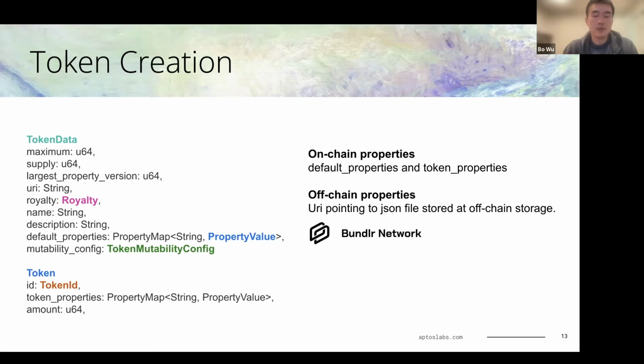basically a key value store, where the key is the property name and the value is the property's value. We currently support different primitive types, like number types, string, address, boolean, and raw bit blob. These default properties will be shared by all tokens created with this token data type. We also have a mutability config to specify which fields are mutable and can be changed later by the creator.